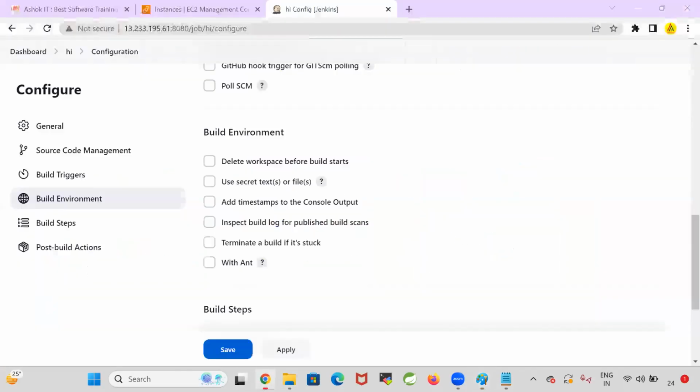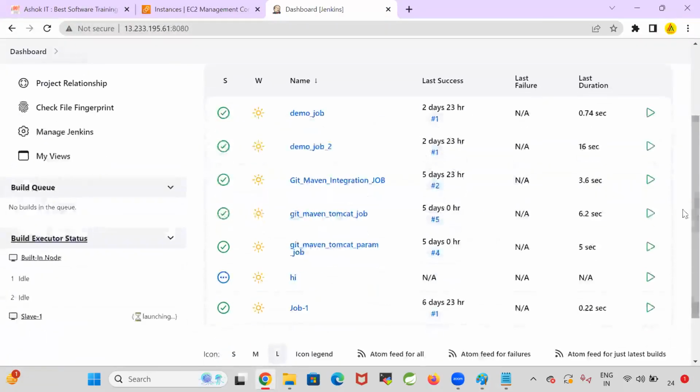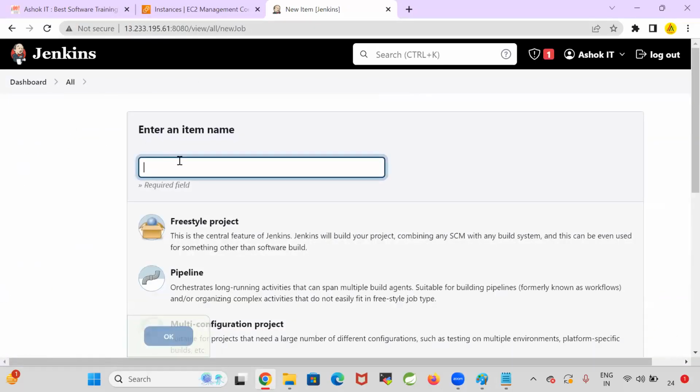All right. Now, let's go to Jenkins, go to the dashboard. As of now, whatever jobs we have created, these are all freestyle projects only. Now I want to create a job by using pipeline. Go to New Item, and here I'm giving first pipeline, or I can give demo pipeline job. Click on Pipeline.